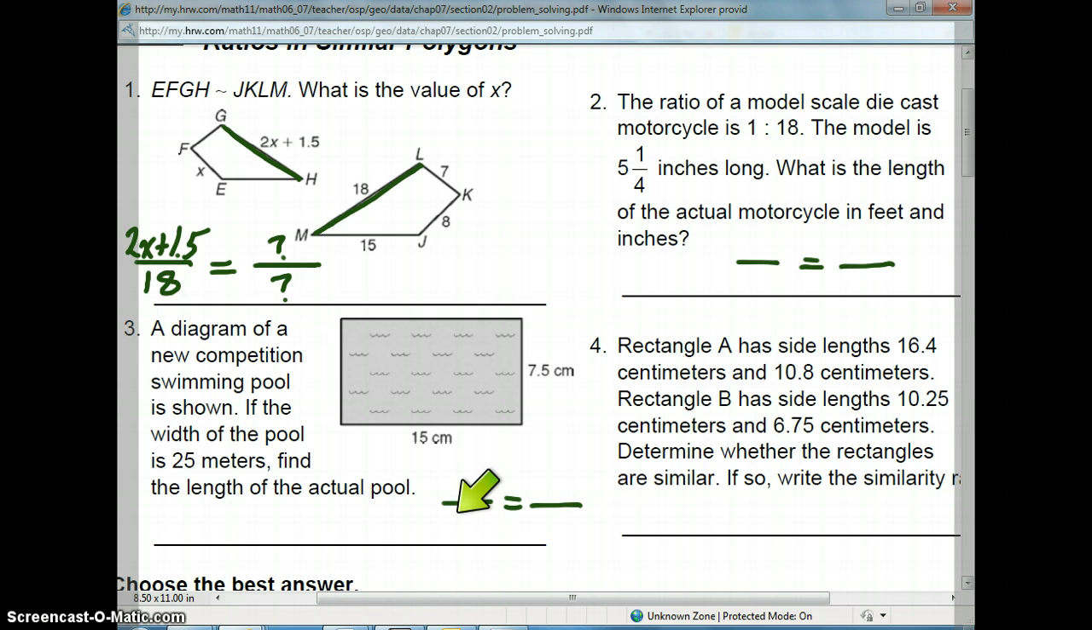You either want corresponding parts from the model to the actual width, width over width, and then length and length, or maybe you want to do the model width to model length and the actual width to the actual length. Those are things for you to decide. You just need to make sure you choose one that actually works.